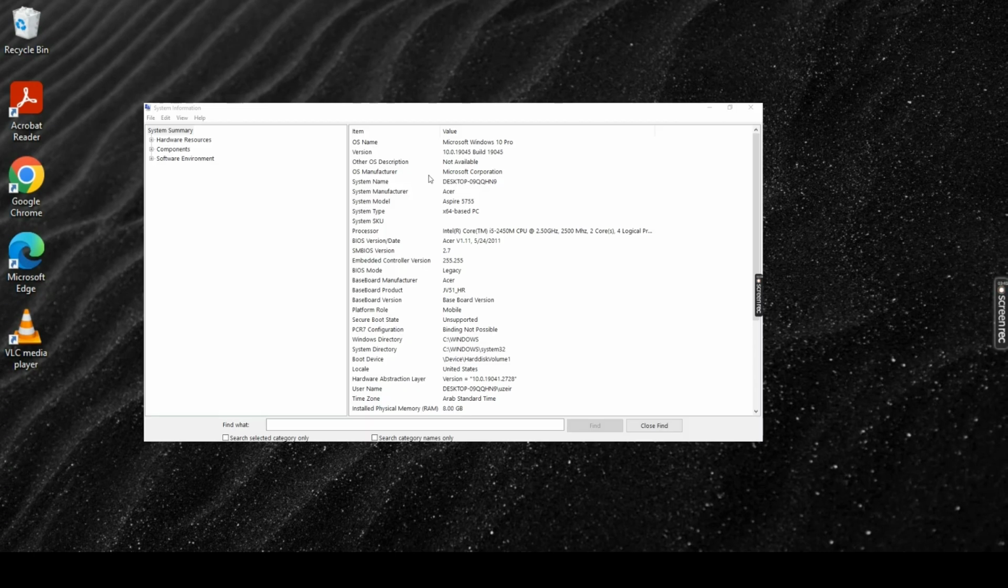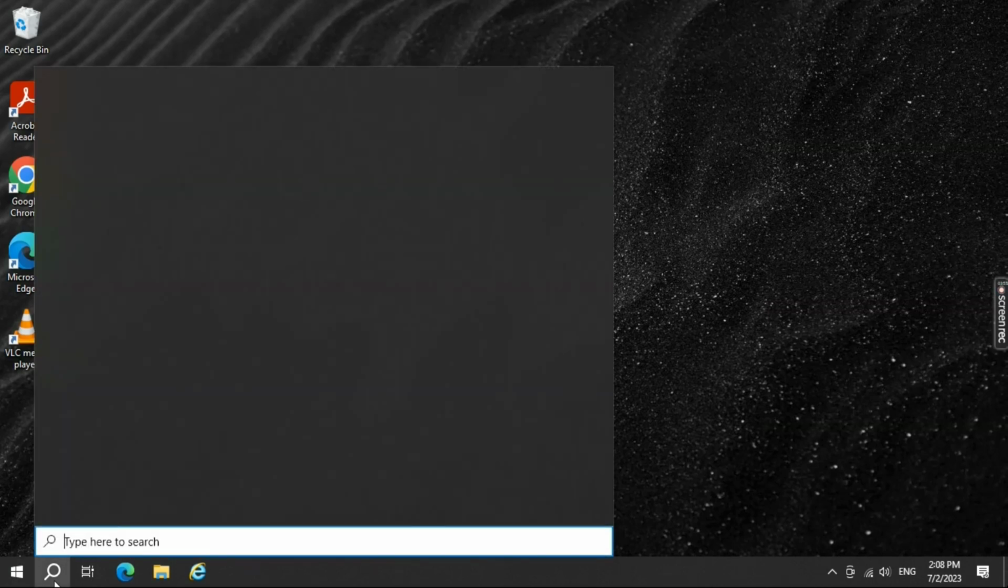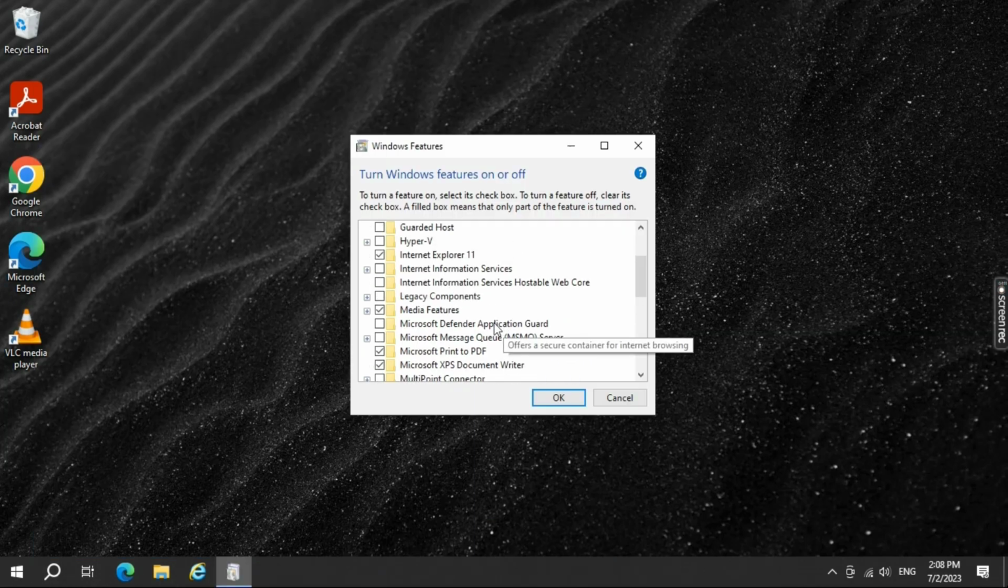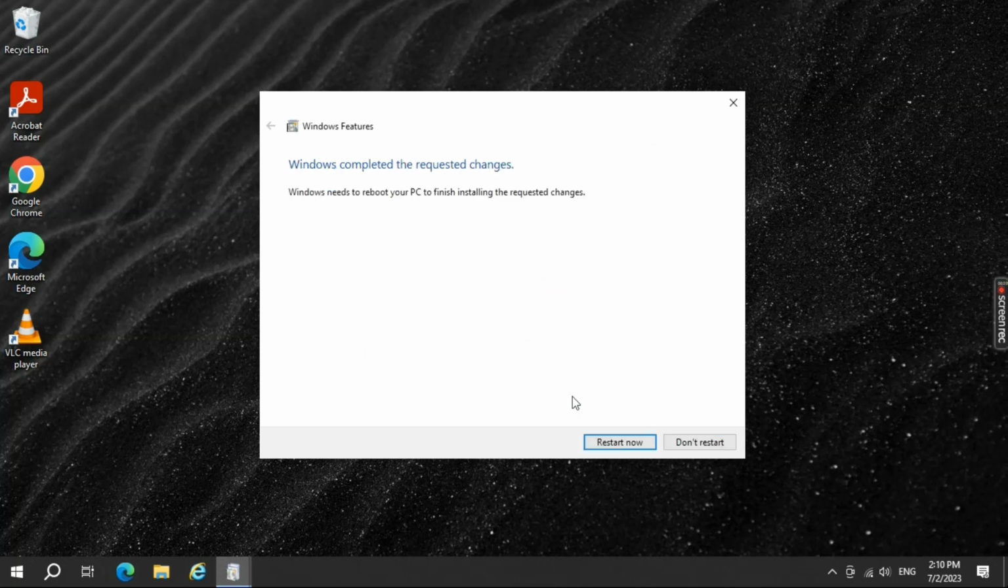Step 2. Enable HyperV feature. After checking the system requirements and your computer is fit to set up the VM machine, let's search for Turn Windows features on or off. Scroll down and check the box next to HyperV. There are many other features as well. Click OK to start the installation process. Your computer may prompt you to restart to complete the installation. Let the PC restart. I will be right back.